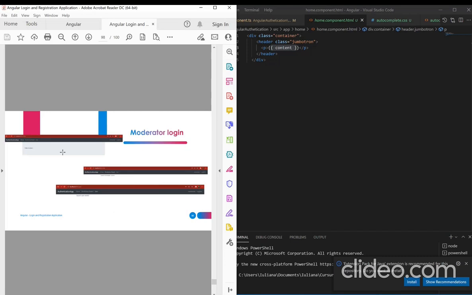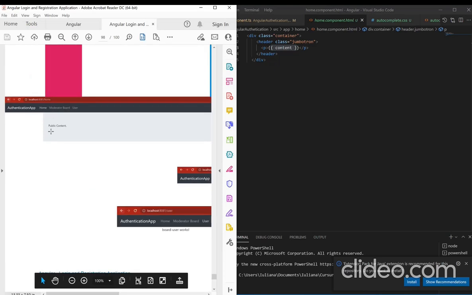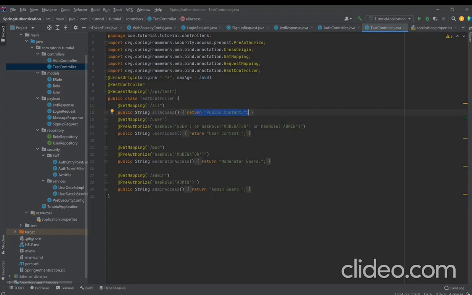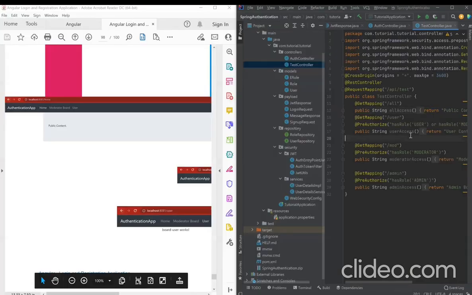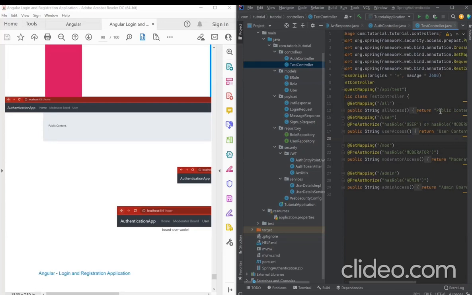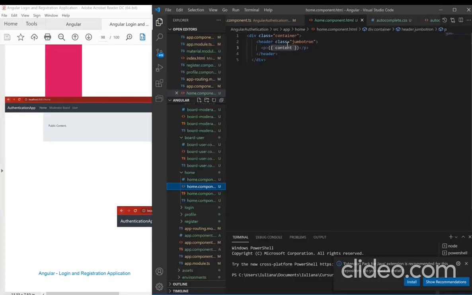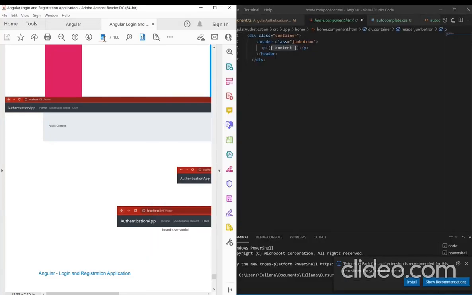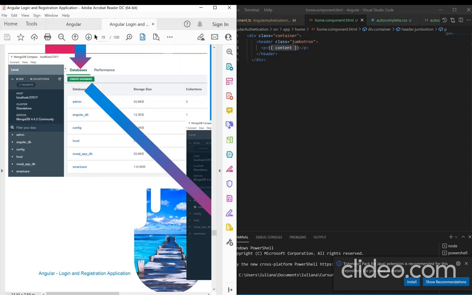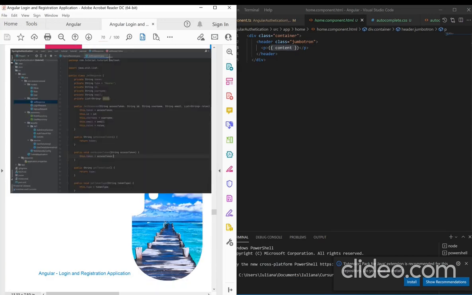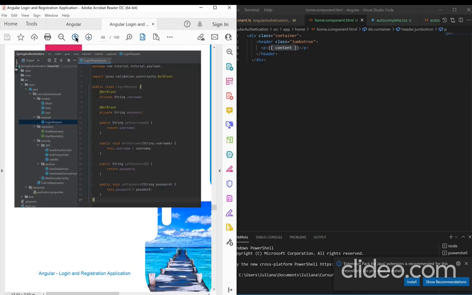Okay, this is the one. Here I have my public content, and this is in fact what is returned by my controller. So this is what was called, and this is how you retrieve it via Angular.